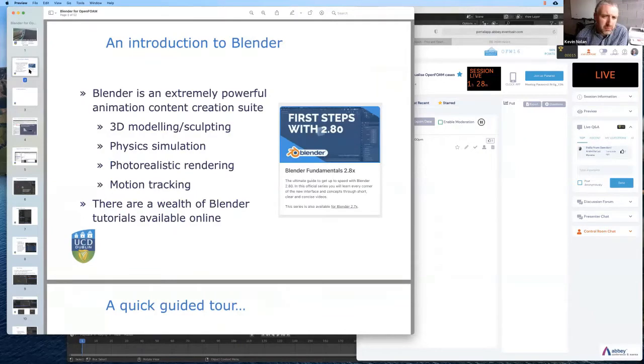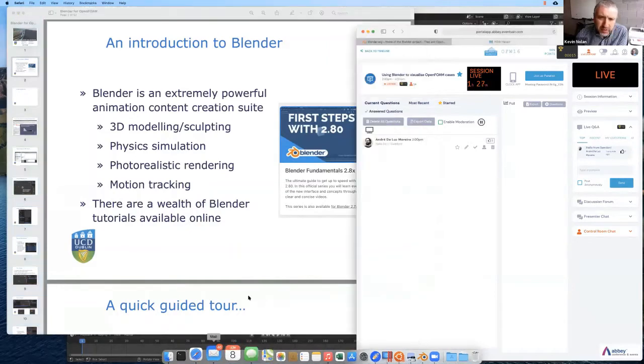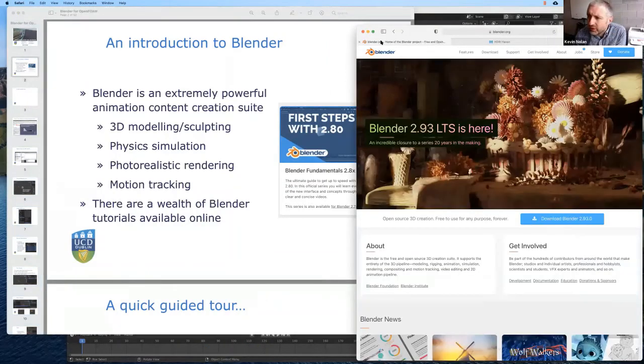So Blender is extremely easy to install. You just go to blender.org and you get the very latest version. Okay, so the latest version is the 2.93 long-term support version. So this is the version to get. It means any of its features will be locked in place for the next few years. So you're guaranteed to have a very stable behavior.